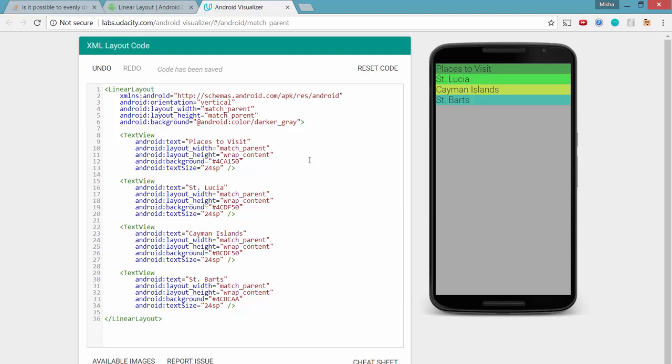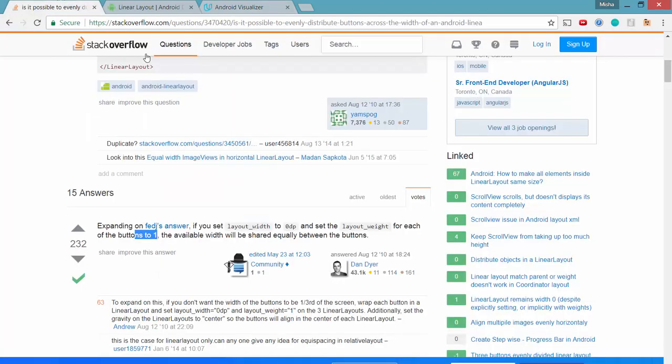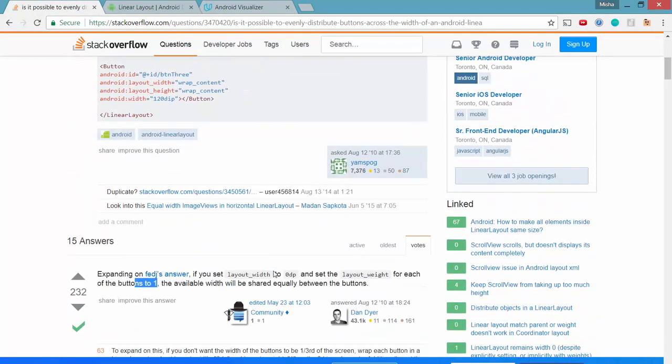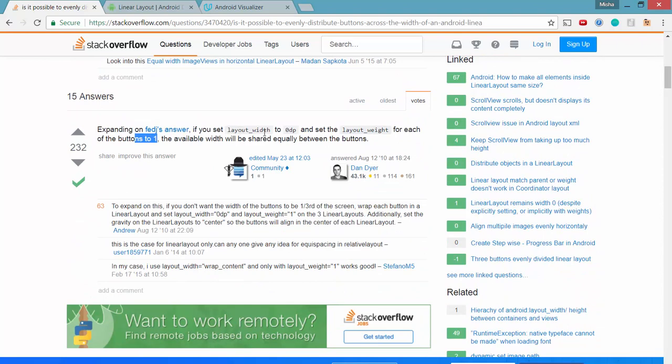So now what we want to do is evenly space them out, but vertically. In our case it's vertical. So right here, if we look at the height, it's set to wrap content. But according to that article, if we go back to that article, he was saying, set layout width to 0 and set the layout weight for each of the buttons to 1. So in our case, it's the layout height we're going to set to 0 because we're doing a vertical layout. So we're going to set the layout height to 0.